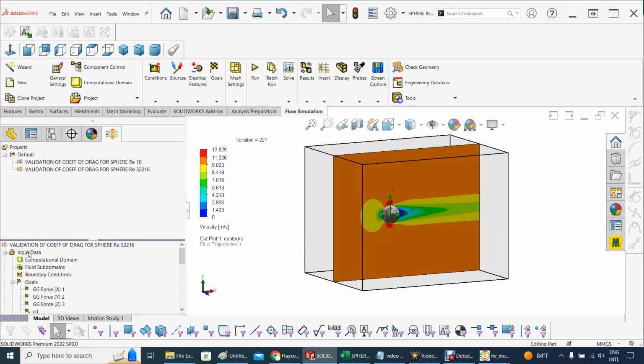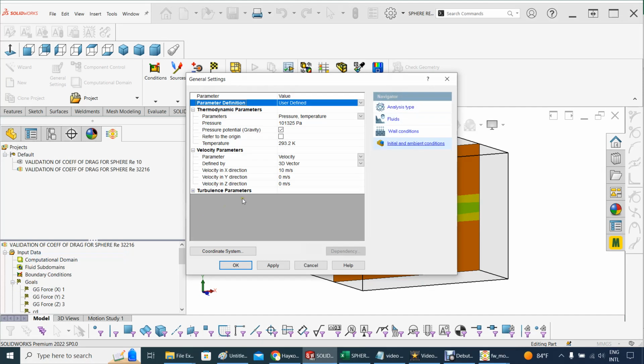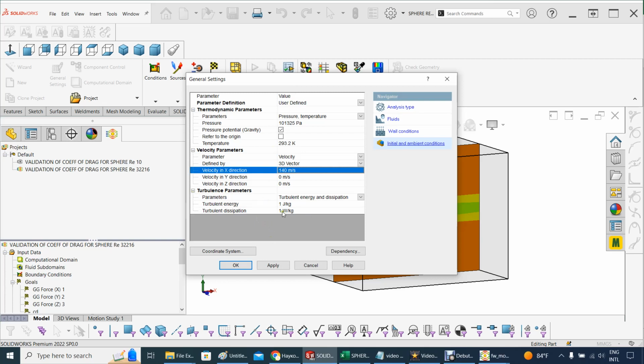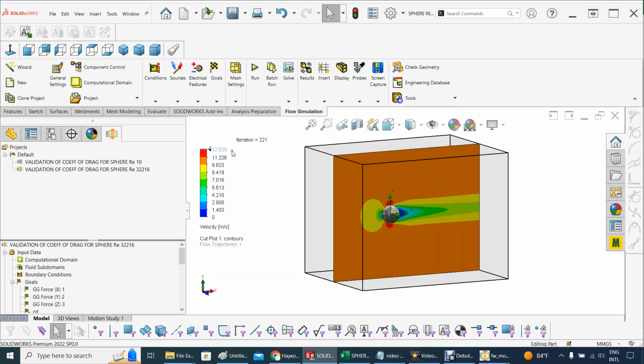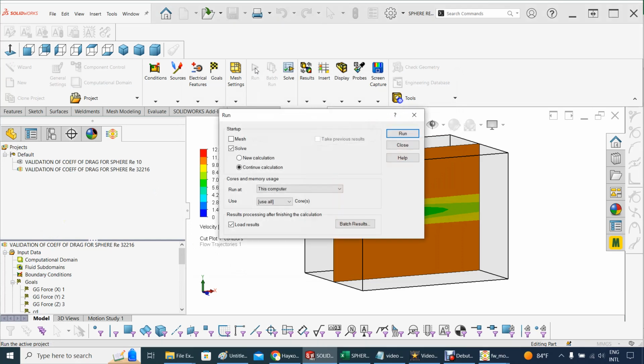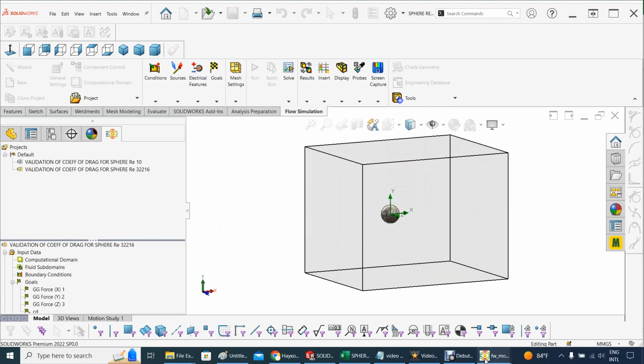Going here, input data, and general settings. We go here, and definitely we're going to put 140 here. 140 meters per second. Leave everything the way it is. Turbulence parameter, very important to be left at that parameter. Turbulent energy and dissipation. We apply. We say okay. Everything is as the way it was. So let's run this new calculation, and let's see what's going to happen.